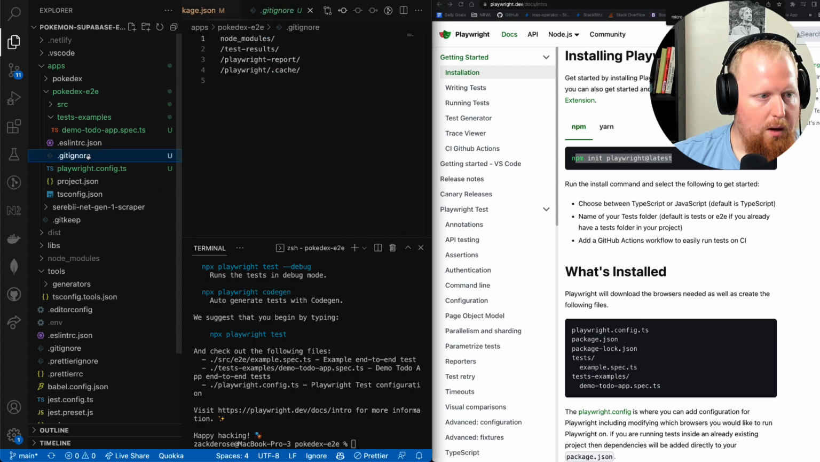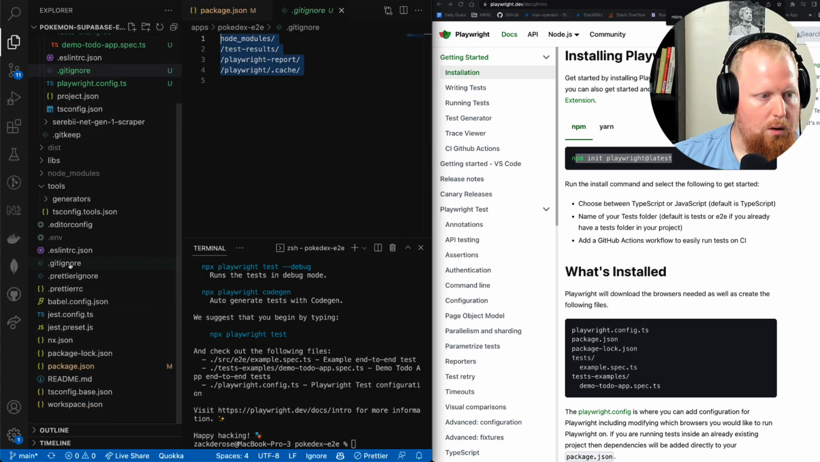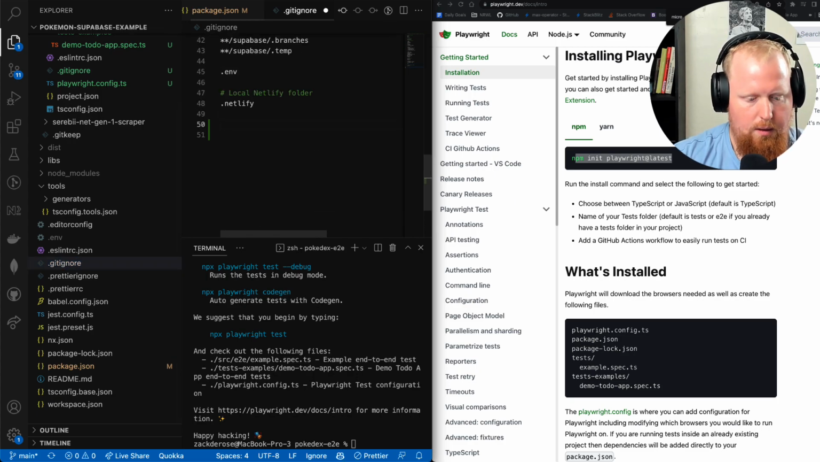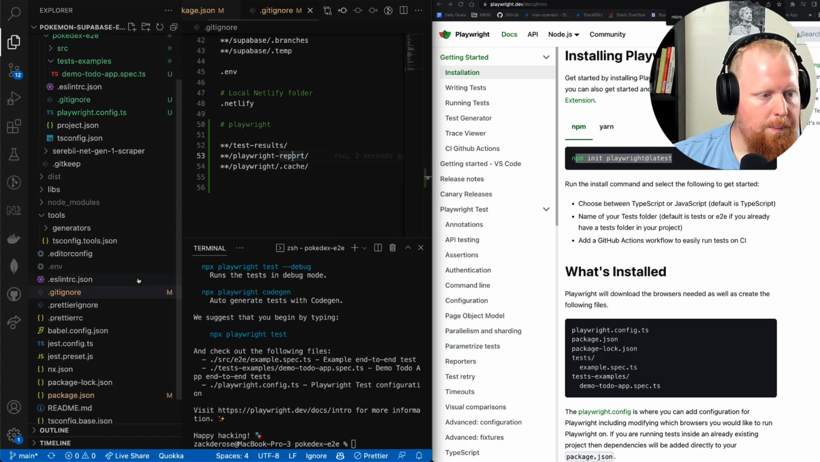Boom. So .gitignore, I'm going to grab these as well. We'll jump into our .gitignore. Let's add a section to our root .gitignore. Just call it Playwright. We'll paste these in. We don't care about that one, and we'll just add some stars here. So it'll recursively gitignore all of these.